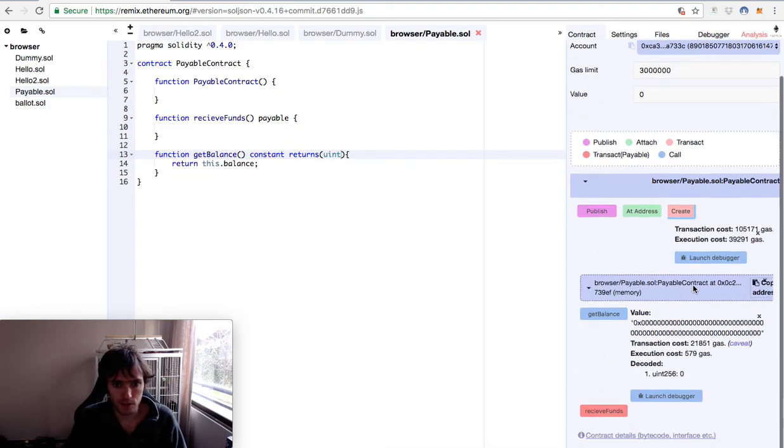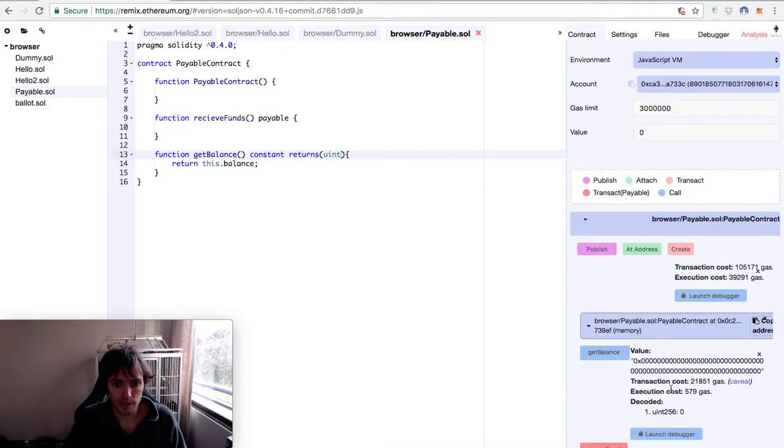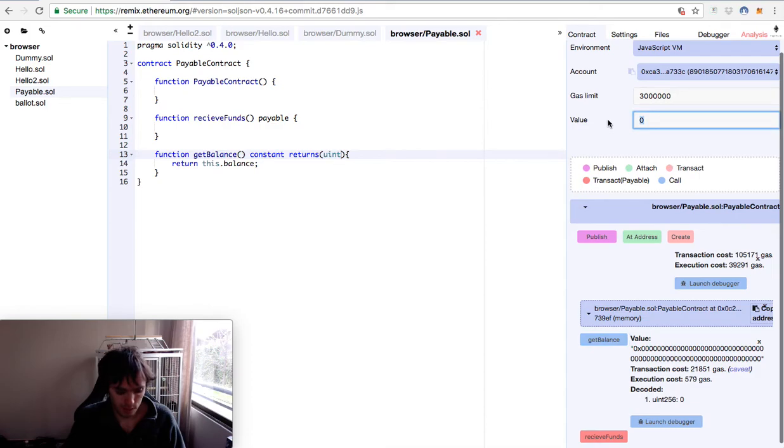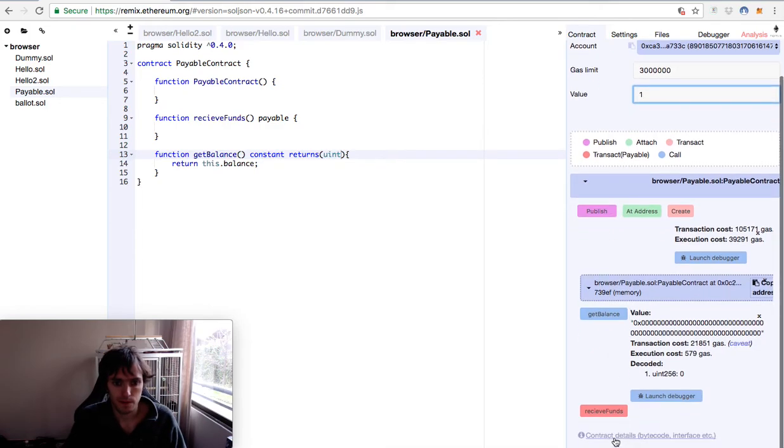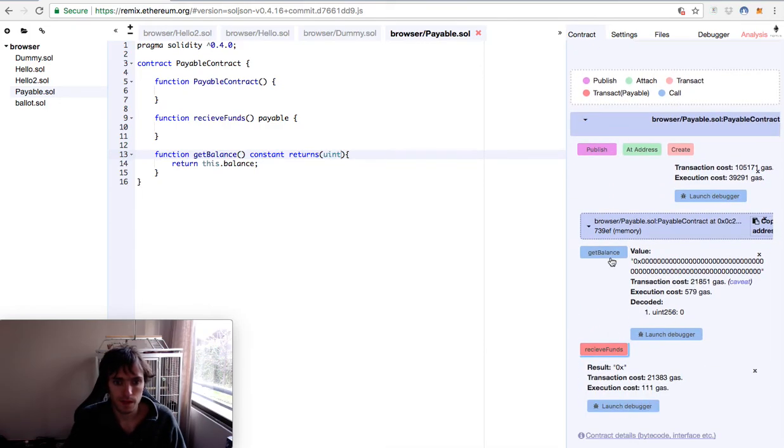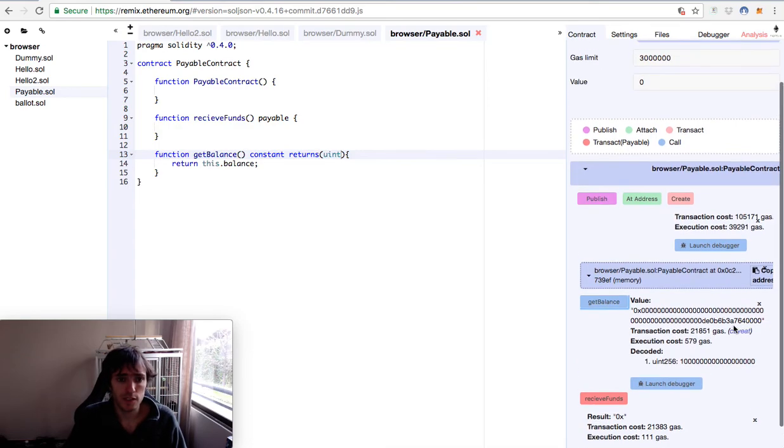I will create the contract. You will see getBalance has zero. Now I will transfer one. receiveFunds. Done. getBalance. Now you can see one with a lot of zeros. This is because we transfer Ether, and this value shows us how many wei we have. Wei is another denomination of Ether that has 18 zeros.